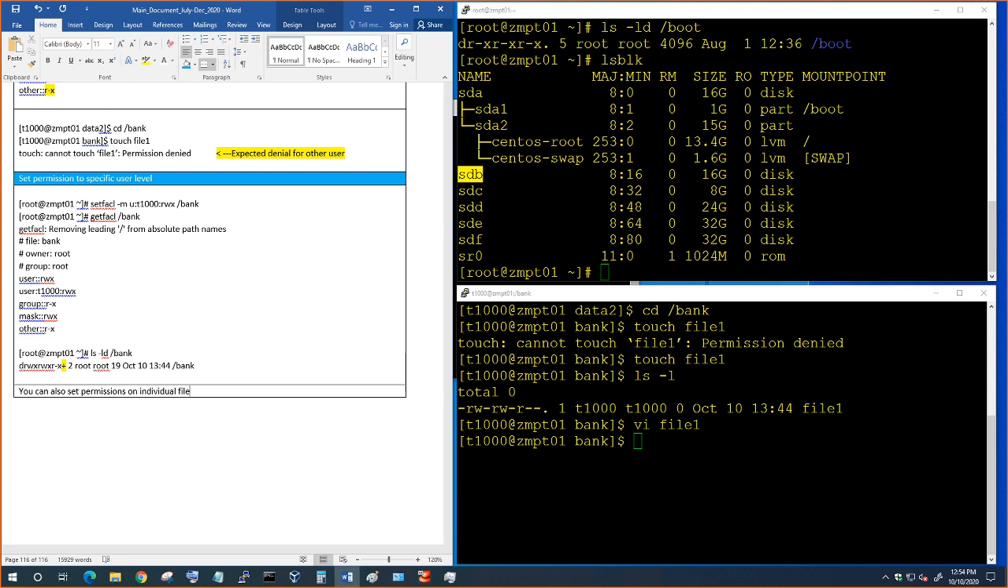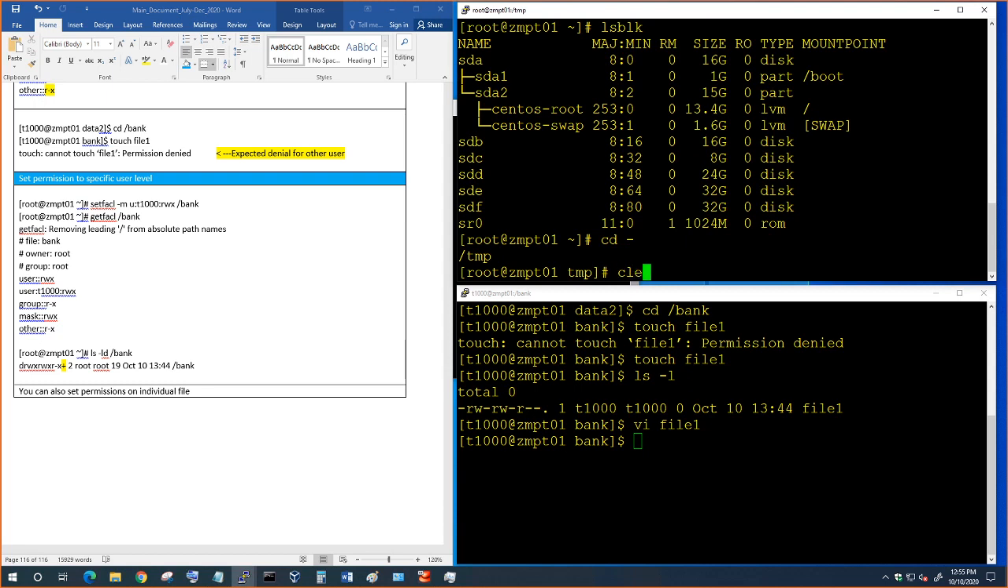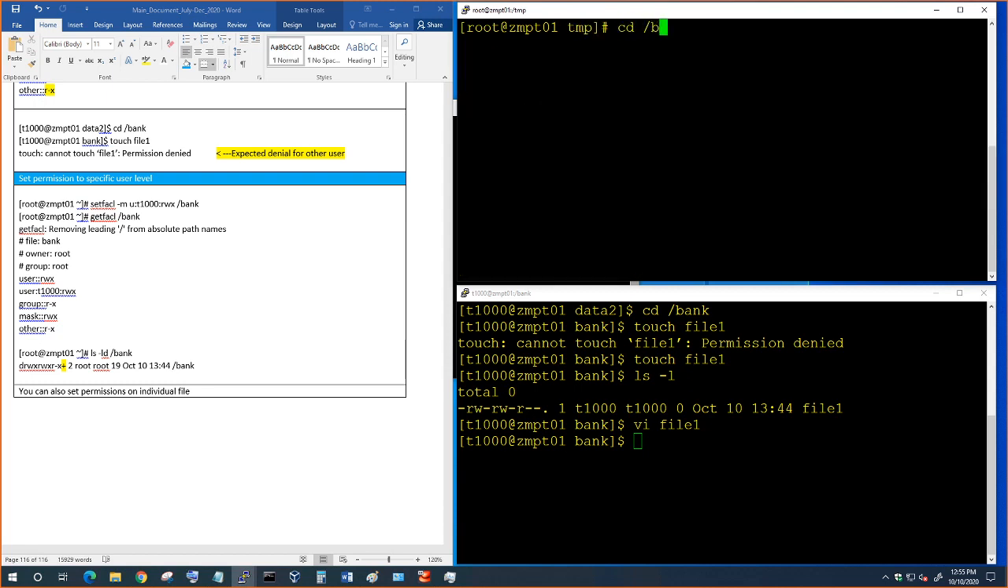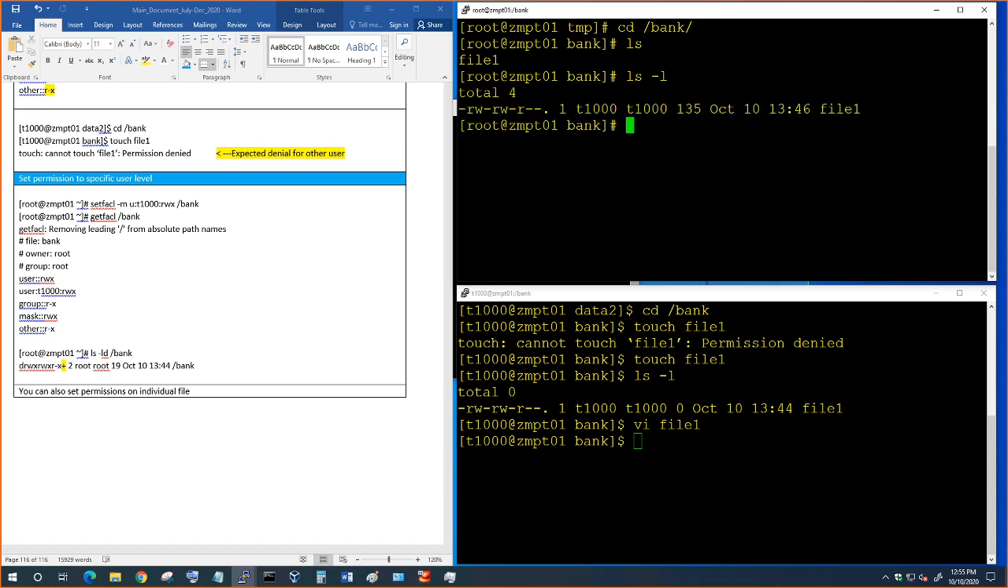You could also set permissions on an individual file. So now that you are a group owner, you could give the permission to an individual file here.